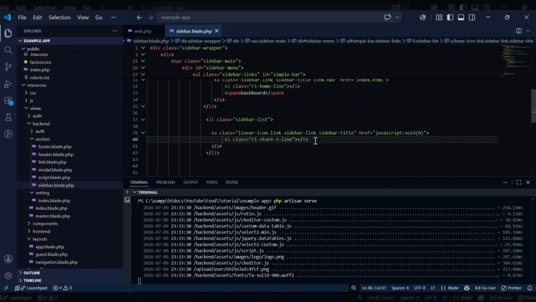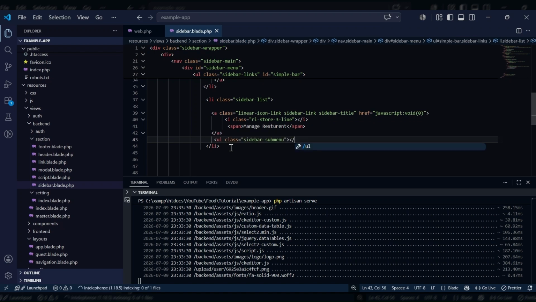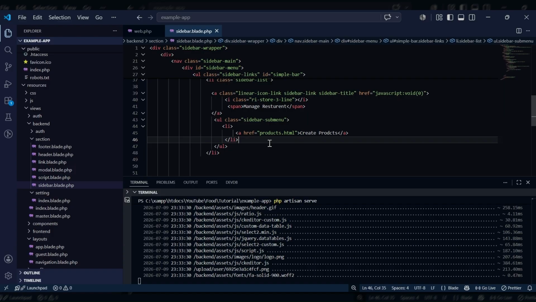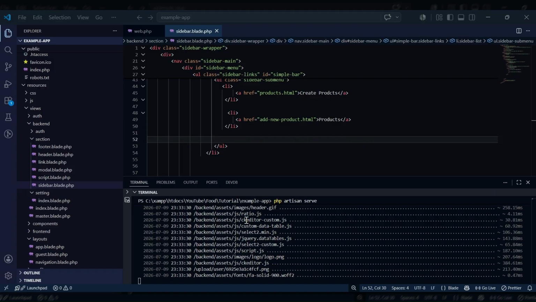And now this is one tag like manage restaurant, and then under manage restaurant we bring out another UL list. Suppose here we have create products, and this is the products. All of this is static, nothing else.